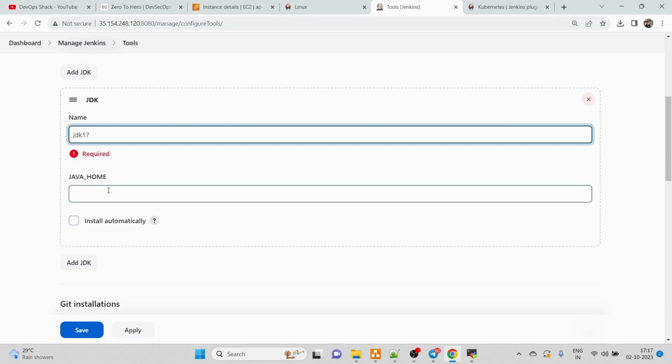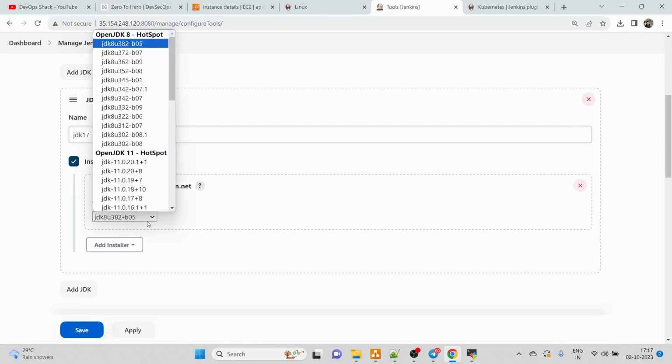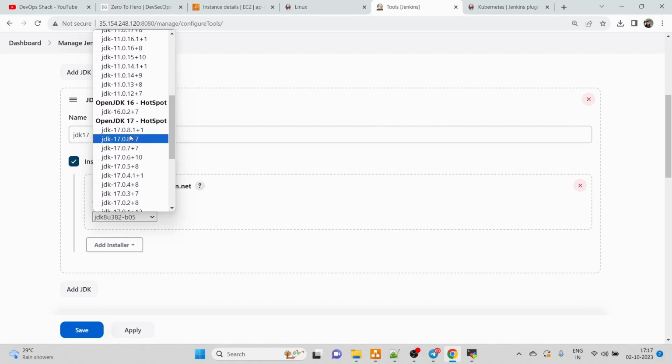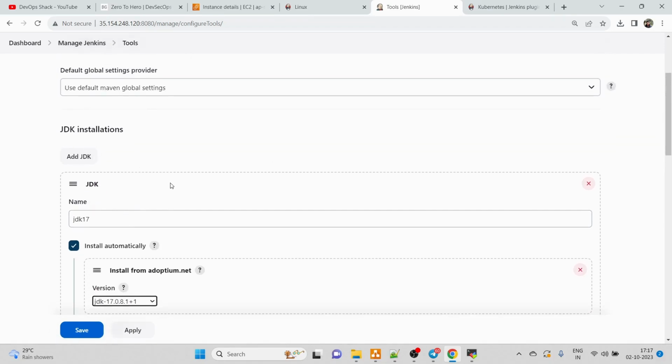So instead of using this option, we will click on install automatically, expand this, and this second option that you are seeing, install from Adoptium, is visible because we have installed that plugin, Eclipse Temurin installer. If I click on it, we can easily select any version of Java we want to use. For example, for me, JDK 17. So I selected it, and let's say it's configured.